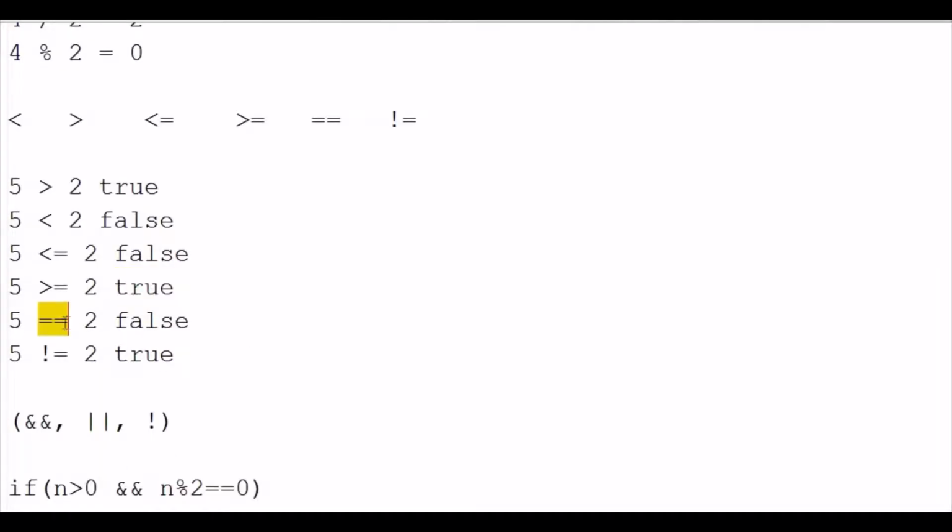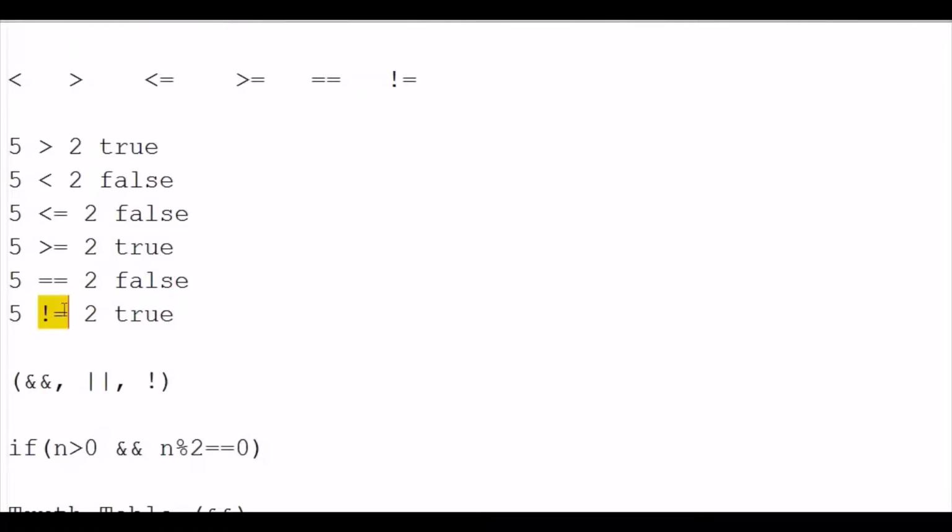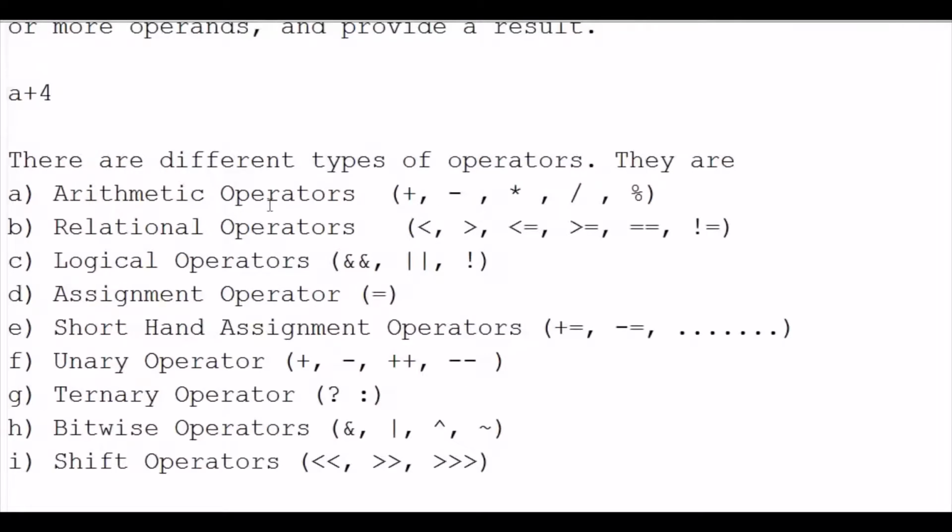This double equals to is used for comparing two values for equality. Whenever you compare two values for equality, the result is either true or false. So 5 is not equal to 2. Both are not equal. So it results in false. Not equal to: 5 is not equal to 2, which is true. So here the result comes as true. These are the relational operators available, and relational operators compare two values and always the result is given as either true or false. And this is what we have with relational operators.